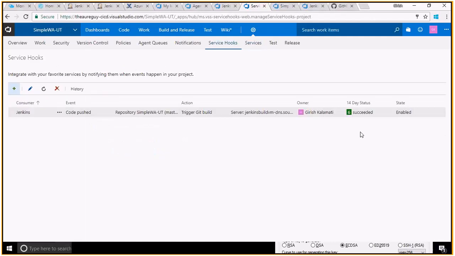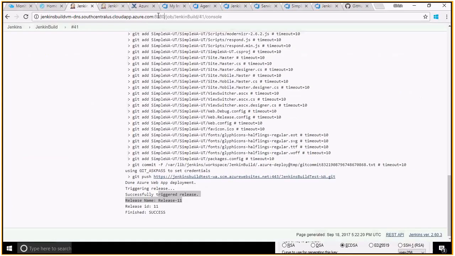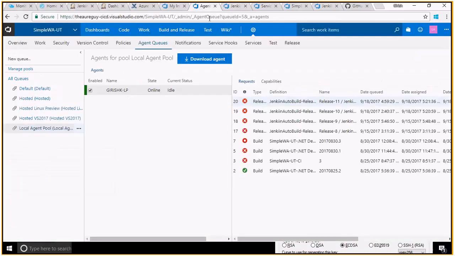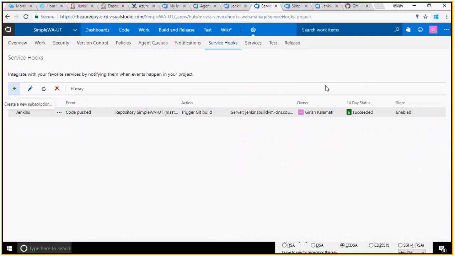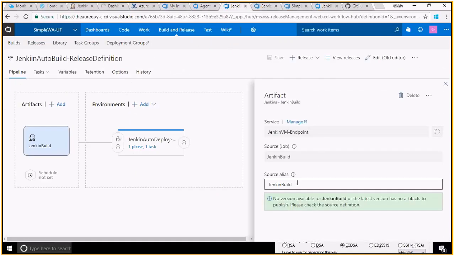Once you define your Jenkins endpoint, it will be populated into it. You can have your source job. My job is the job which I created, the Jenkins build job. So the Jenkins build job is this one only, right? This is my job, which I call Jenkins build. And when I go to this particular service hooks page, once I've added all those details, I've added this and I'm done.